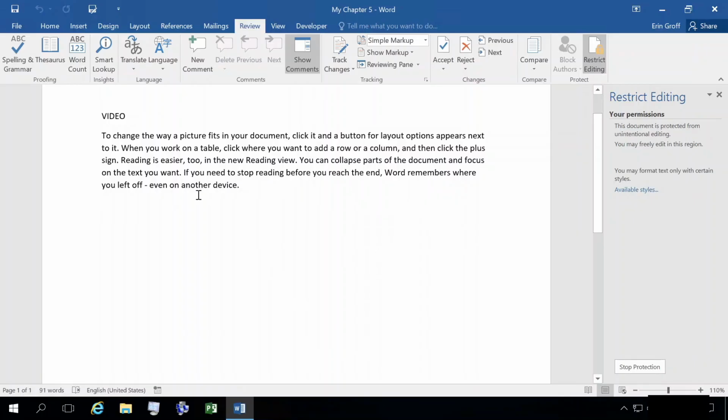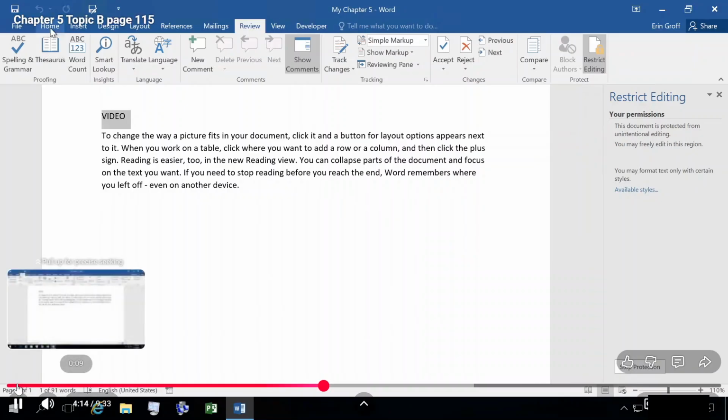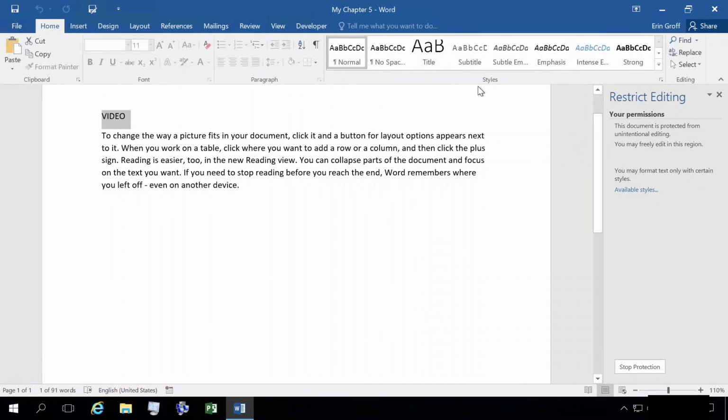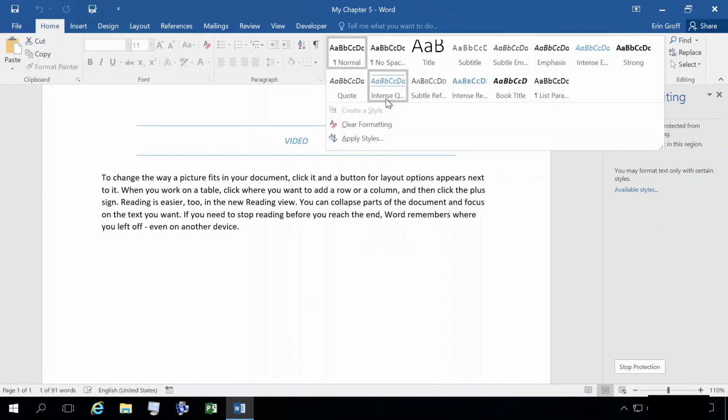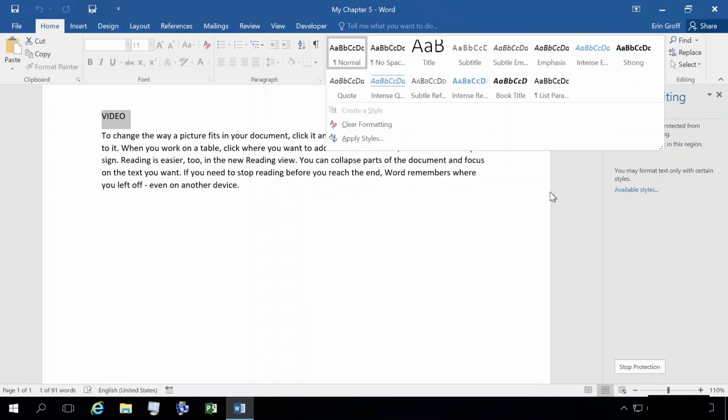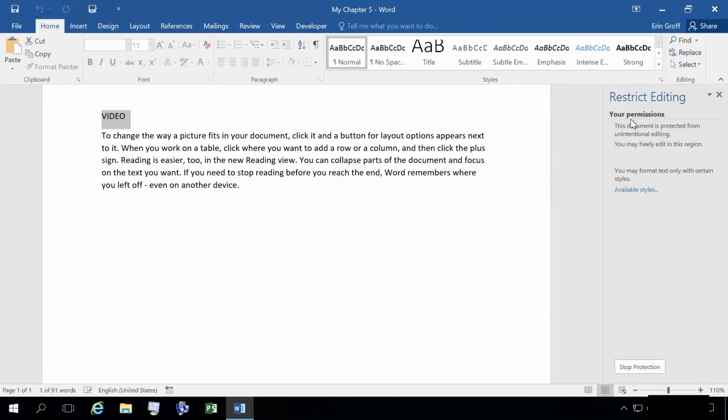And now remember, I turned off the Heading 1, 2, and 3 styles. So if I selected the video, went up to my Home tab, in my Styles command group, all of my other styles are still available. But look at that. There's no Heading 1, 2, or 3 available for me to use anymore. Now, take a look at my Restrict Editing task pane. This document is protected from unintentional editing. You may freely edit in this region, and you may format text only with certain styles.